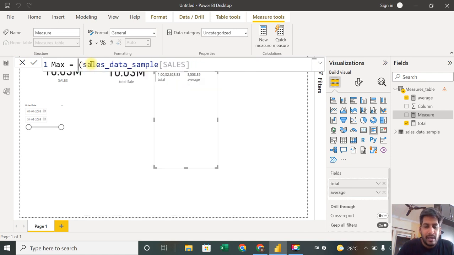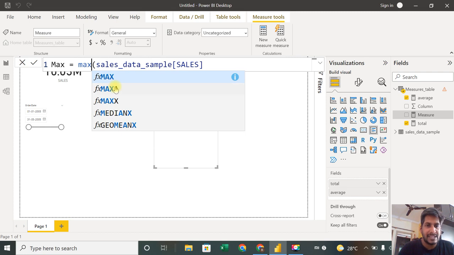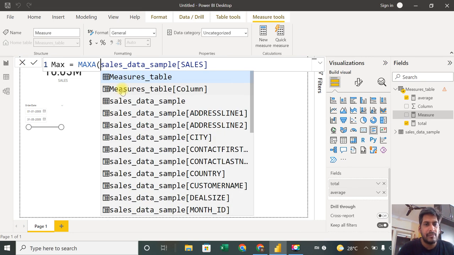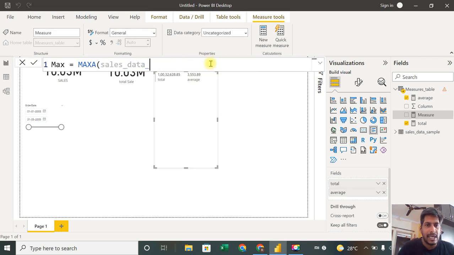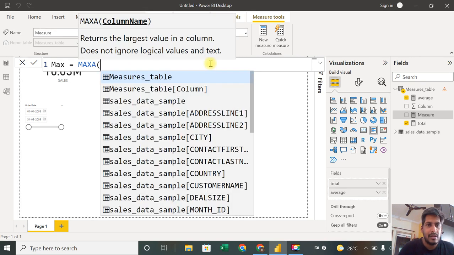Then I have the MAXA formula. MAXA will be used when we require to calculate a non-numerical column also. Then we use this MAXA formula. You can see what exactly it demands: we need a column name to be given. It returns the largest value in the column. It does not ignore the logical values and text also. Text will not be ignored when you are calculating MAXA.